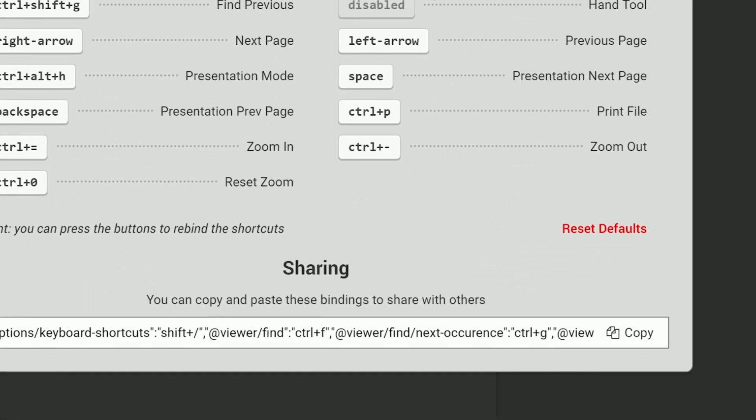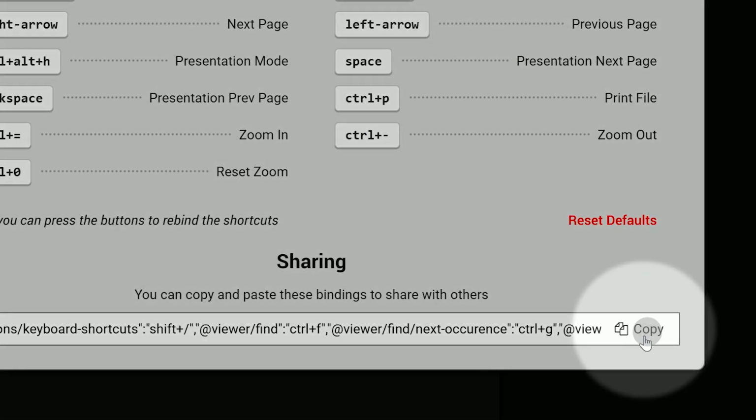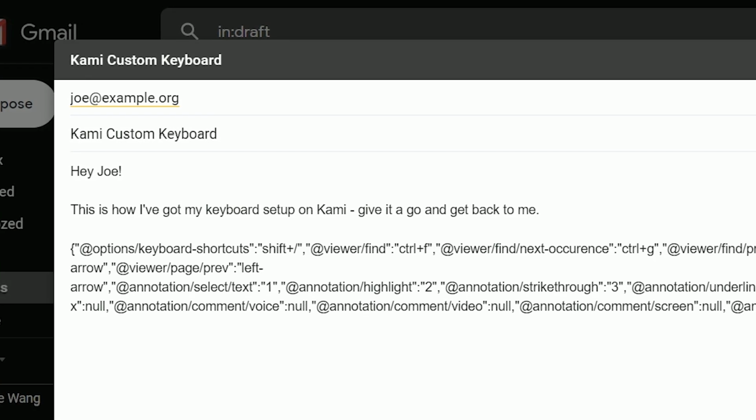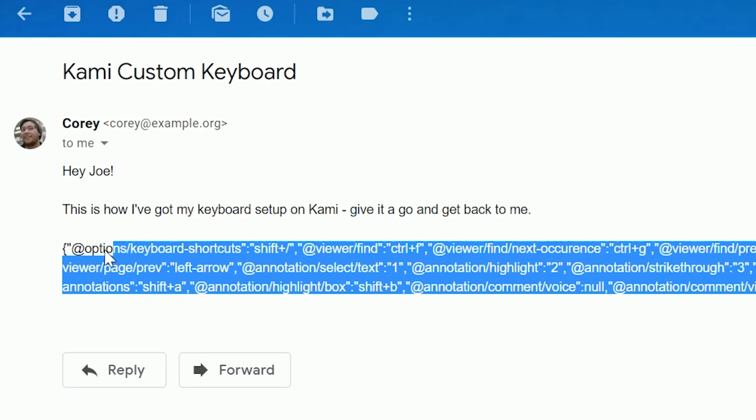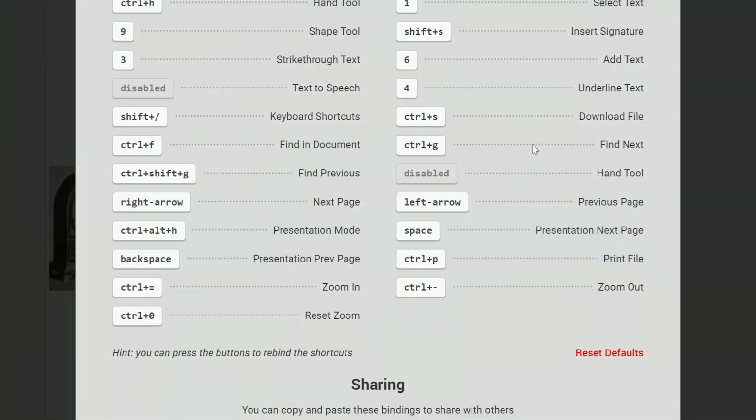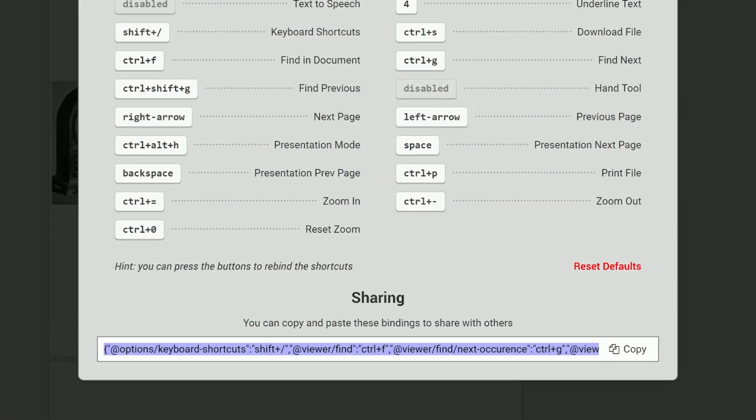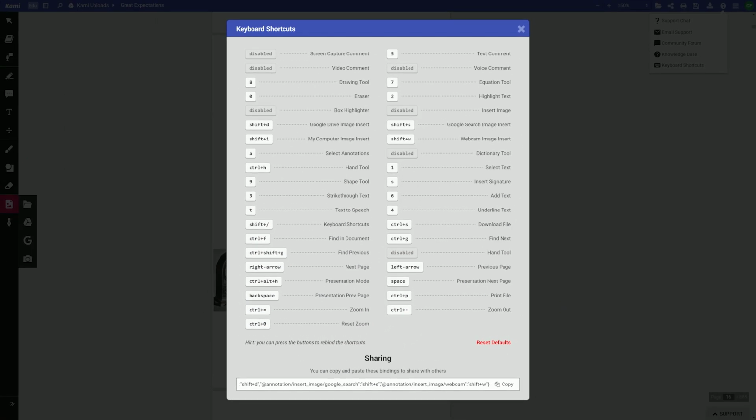To share a list of your shortcuts, copy the text in the bar at the bottom of the menu and send away. All they need to do is open the Shortcuts menu in Kami and paste the text in the same bar, like so.